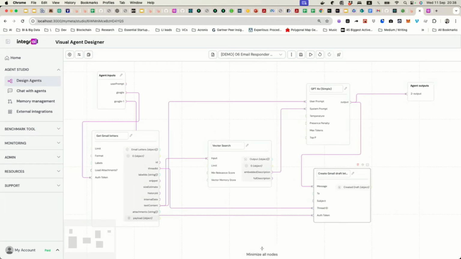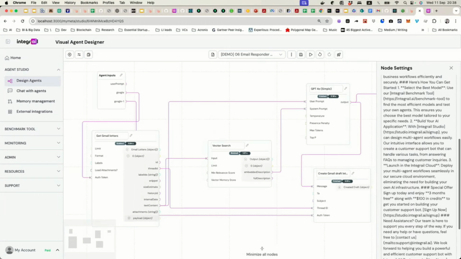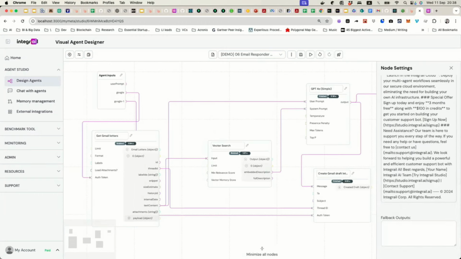So let's just run it. So we got the email, we got vector search. Now we're responding. Then we will create the draft email. So first, let's look here. So here is a nice email. Hi, John. Thank you for reaching out. Blah, blah, blah. It uses all the information about Integrail.